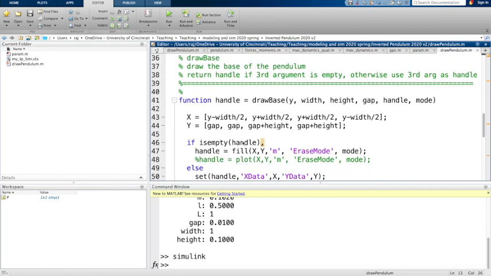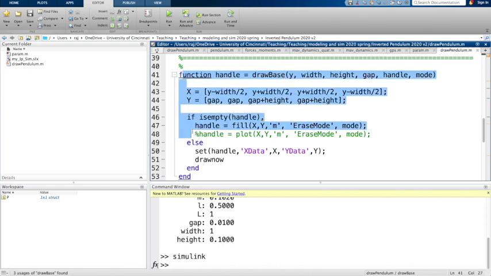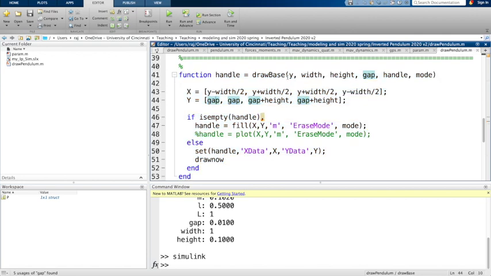Okay, so now there are two items that we need to draw here. One is the base, and that's a separate function within the draw pendulum file. So what we are doing here, the parameters needed for it are the displacement of the cart, the width of the cart, height of the cart, the gap, the handle value. For the first time, handle value will be empty, and the mode, which is what animation mode we are using. So these x and y are the four coordinates of the cart. Easily, x depends on, of course, the displacement y, and you use width, gap, and height to create these four coordinates.